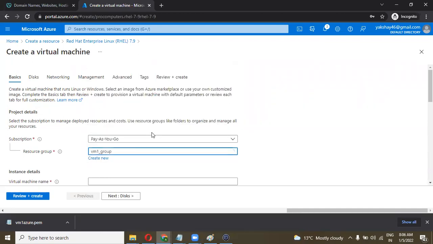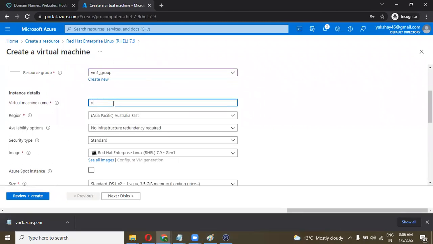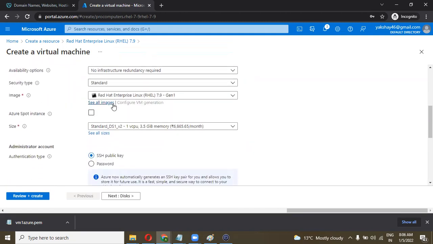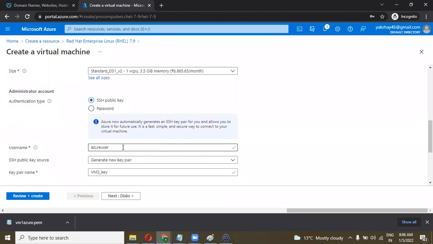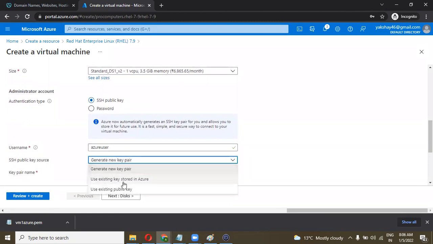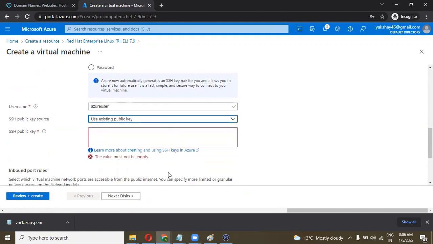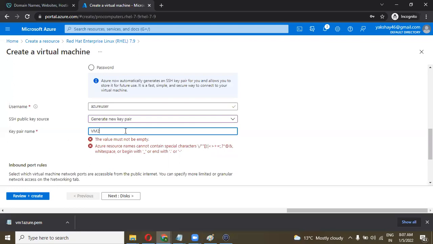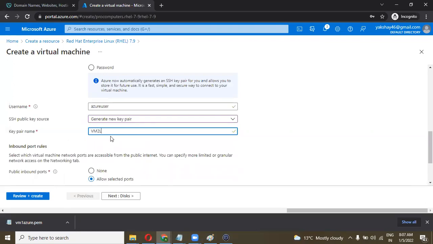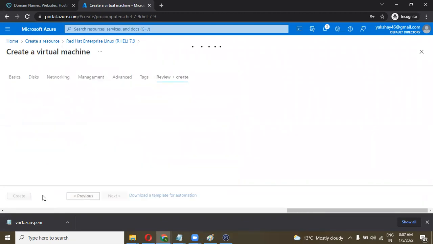Pay-as-you-go and VM1 group. Now this is my virtual machine 2, VM2, and I use the same existing key. So I need to enter the value over here, but I'm going to create one more security key again for VM2, Linux, and now create.